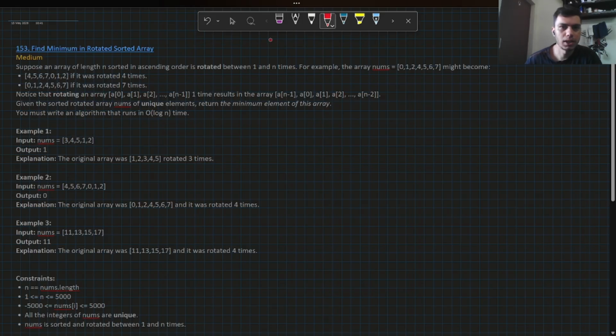Like you can see, we have an array rotated like 3, then 4, then 5, then 1 and 2. If we rotate this 3 times, then we make it 1, 2, 3, 4, and 5. So what we have to do is find the minimum element of the array and return it. This is our problem statement.